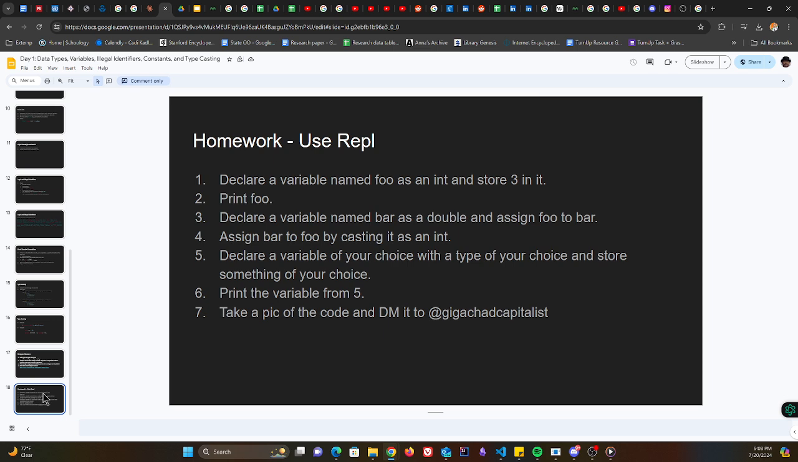And then homework, use REPL. Yeah, it's pretty simple. And sorry for messing it up earlier, but hope this suffices.